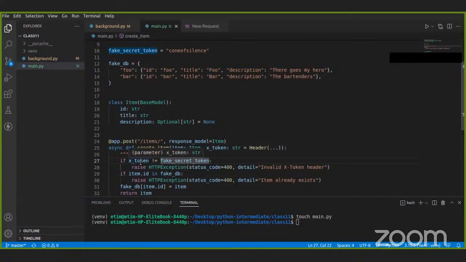So if this token that is provided from the front end is not exactly what we expect it to be, it will raise an exception. And this exception will have a status code of 400. A 400 basically means, let me switch to my browser so we can check that out. That's bad request. Yes. A 400 means bad request.